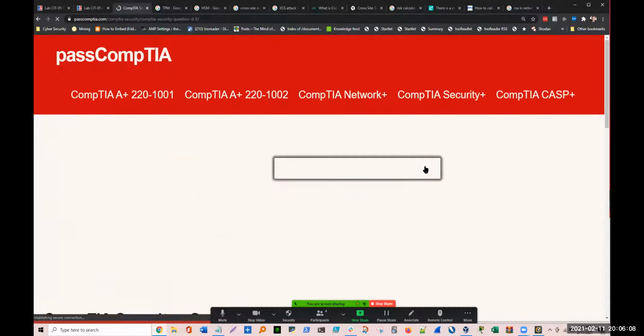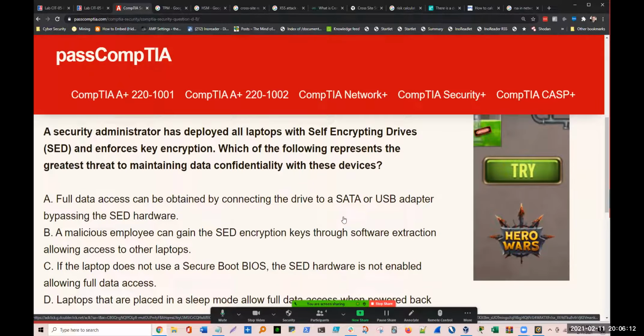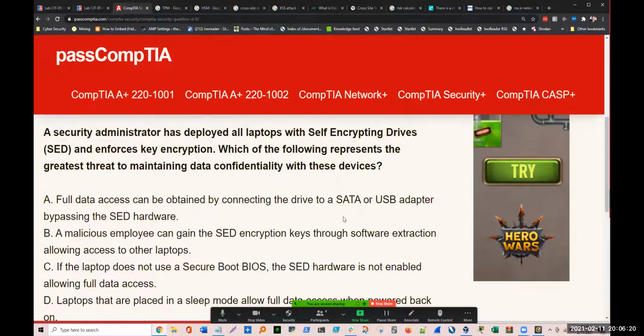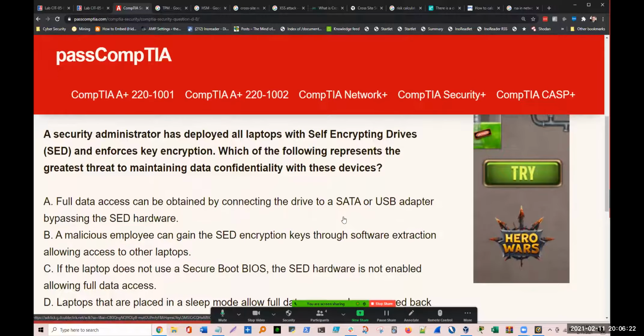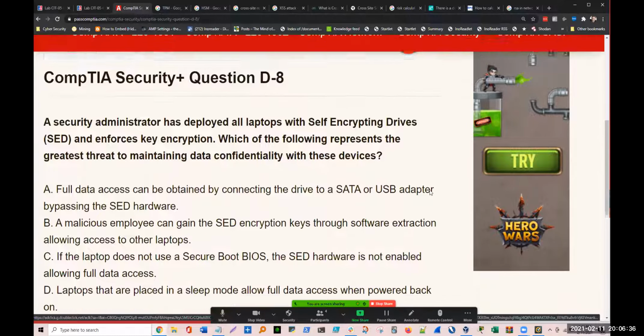Okay. I don't know about you guys, but I need to see this with my own two eyes. Like trusted platform module, let me lay eyes on it. Oh my goodness gracious, look at this miserable question. A security administrator has deployed all laptops with self-encrypting drives and enforces key encryption. Which of the following represents the greatest threat to maintaining data confidentiality with these devices?